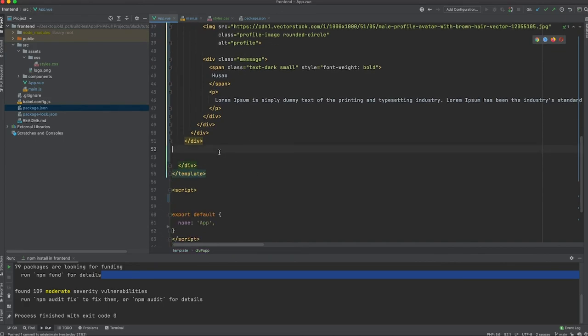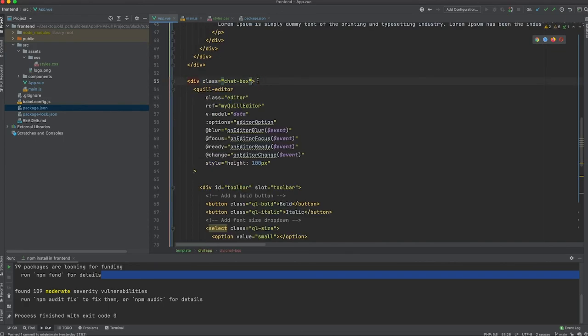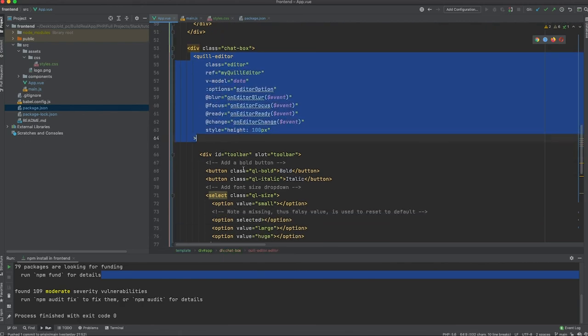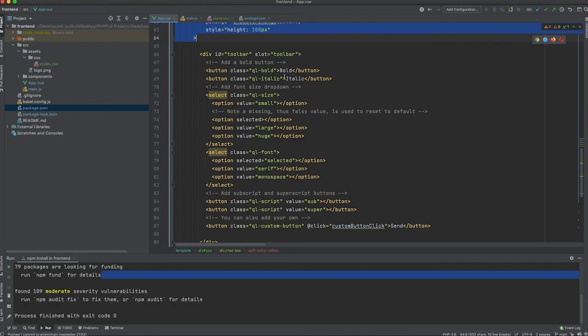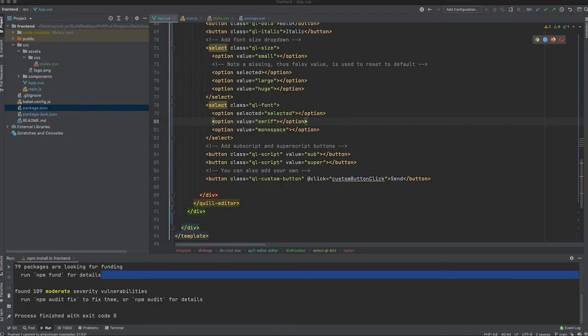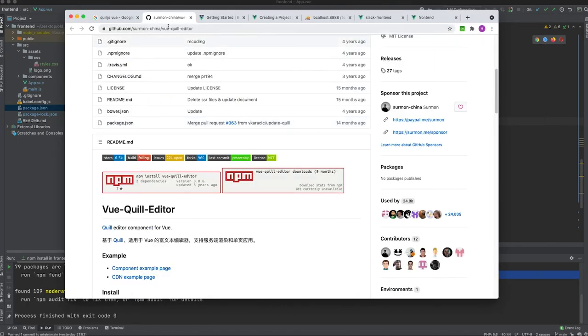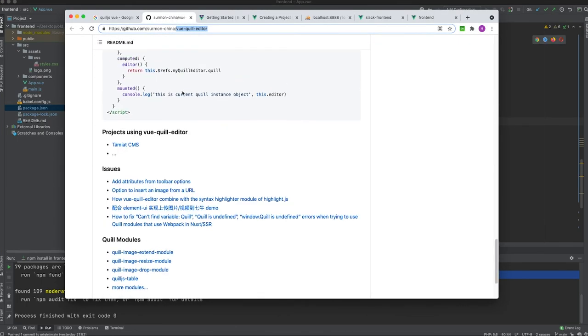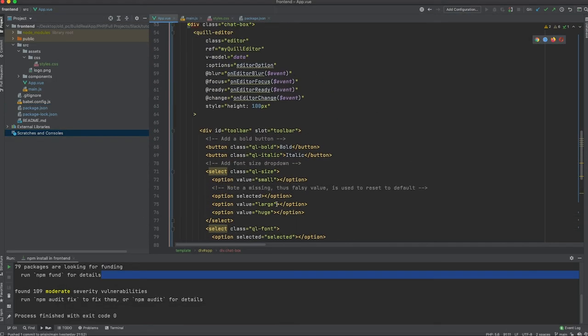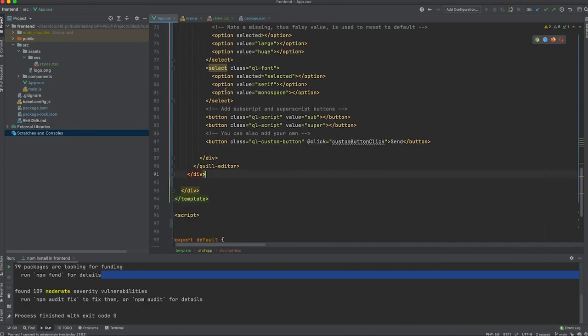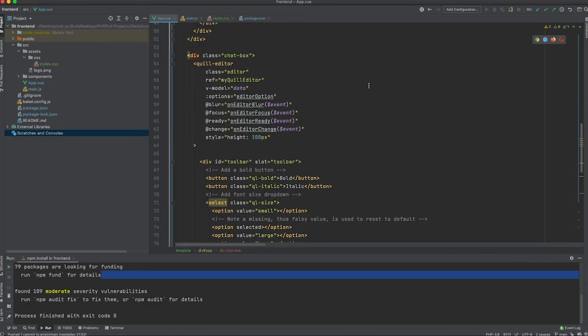In here I copy and paste this. From their documentation, you have to use this, and we use our toolbar. If I go here, you see this Quill Editor for Vue.js. I will put the link in the description to read the documentation and go inside the samples. Cool, guys. So we have this in place now, and we need to do something.